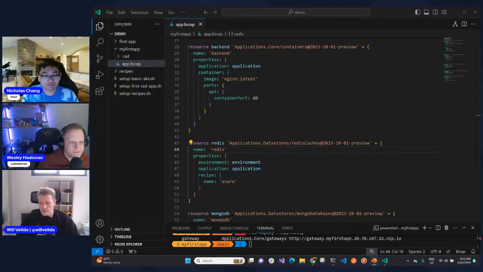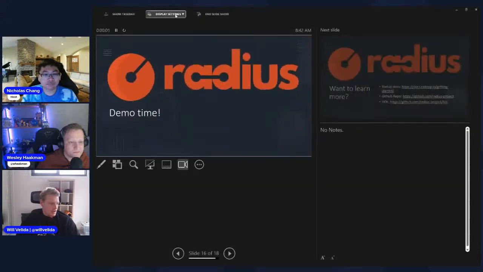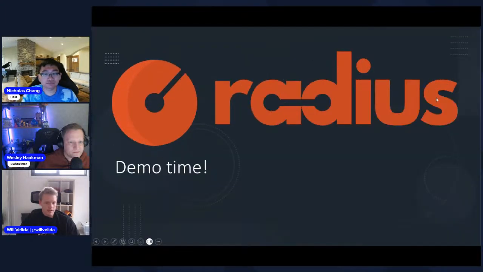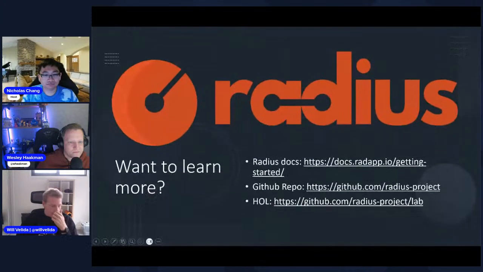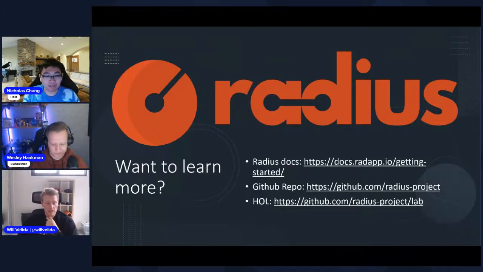Cool. So if I just go back to slides, I will swap presenter mode. If you want to learn more about Radius, I really recommend the docs. It's a good place to get started. It is a really recently released project, so it's still very much a work in progress. The GitHub repo itself has a lot of activity going on there. If you even want to contribute to Radius itself, it's a great place to start and just have a look at what's going on with the project.